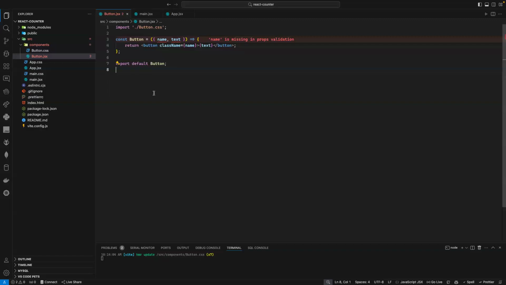Okay. But as you can see here, I have a little bit of squiggly line. What is it telling me? You are missing prop validation. So what the hell is prop validation? Can anyone tell me what's prop validation? So prop validation, it's just like I need to define what type of data those are. How can I define the prop validation?